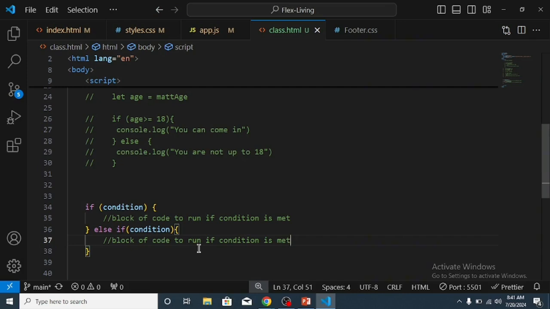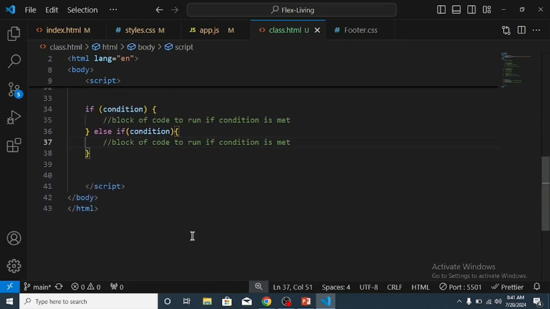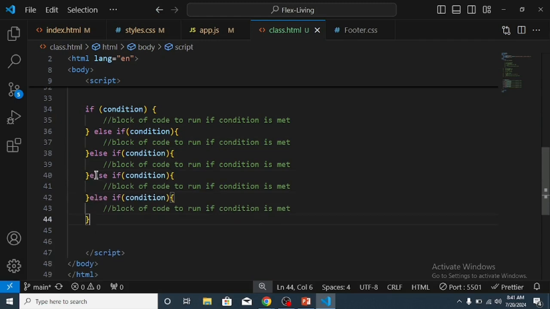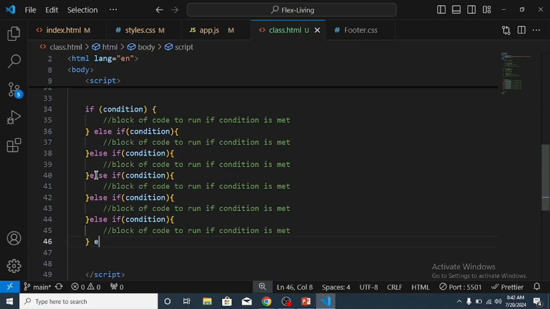And one thing is that you can have as many else if blocks as you want. If you want to have 1 billion else if blocks, you can have it. You can have it as much as you want, even 30 billion, anything like that. So you can have as many else if, the same way, and you can just end it with else. That means if you end it with else, if none of these conditions is met, then this is what should happen.